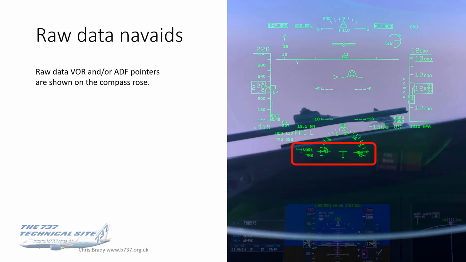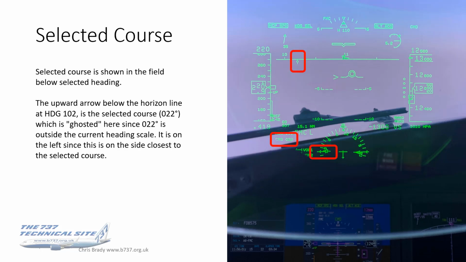Raw data and nav aids are shown down there for the VOR and the ADF pointers. They're shown on the compass rose. Selected course is in there in the field below the selected heading. So here it's 022. The upward arrow below the horizon line, which is shown at heading 102, is the selected course. Now that's what we call ghosted, so it means it's off scale. So it's just parked at the left, on the side which is closest to the selected course.